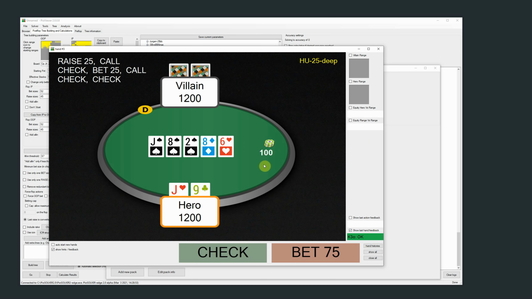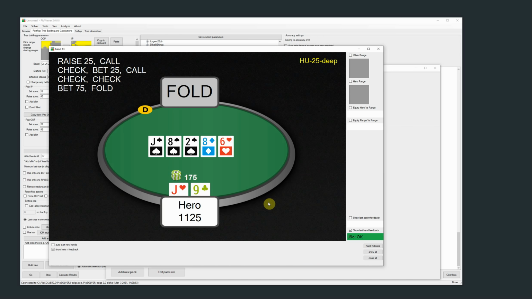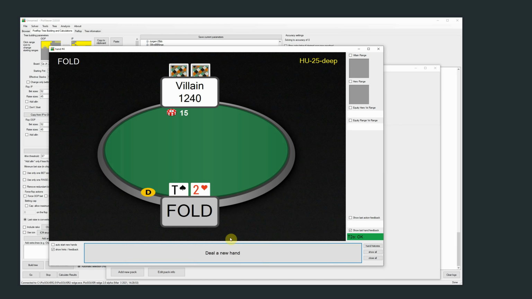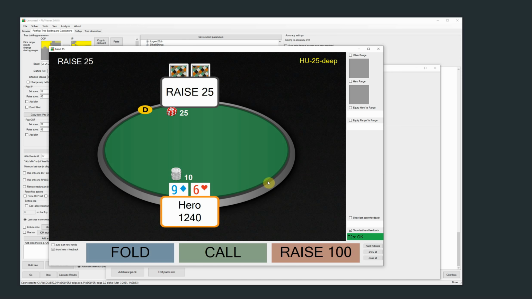Yeah, now the question is, do I have a value bet here? I think I do actually, so yeah. The solver agrees. Deal new hand. This is a fold, I believe. Yes, it is. Let's make some mistakes.